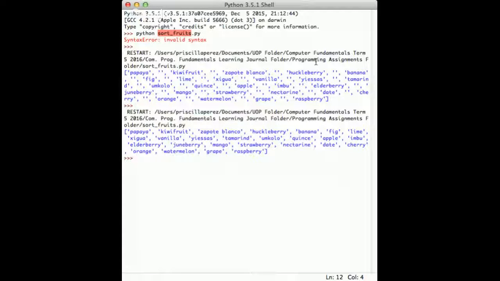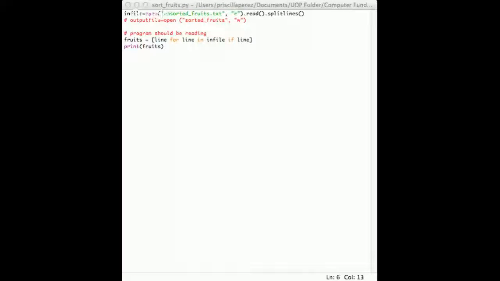Yeah, there's no spaces in between anymore. No quotation marks. So we got rid of those. Oh, man. Now I have to sort it in alphabetical order and then output it back into a sorted fruit text file. All right, so let's go back to the script. Okay. Share. Sorry.